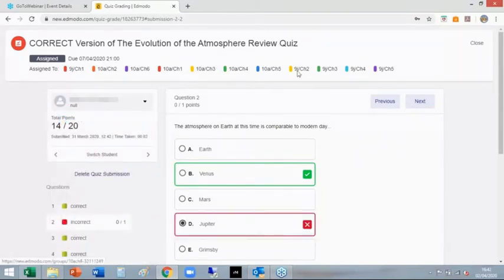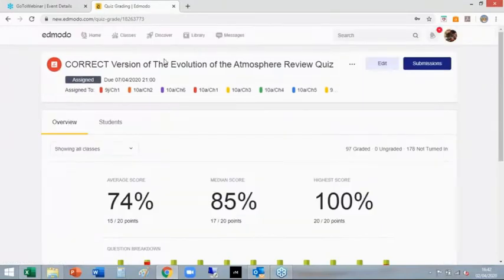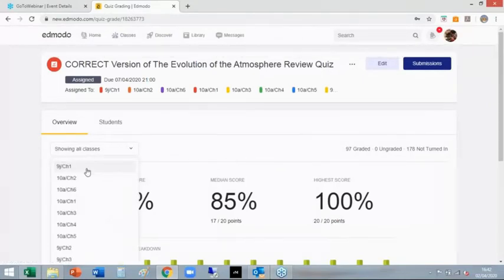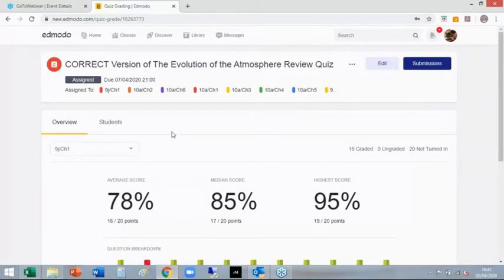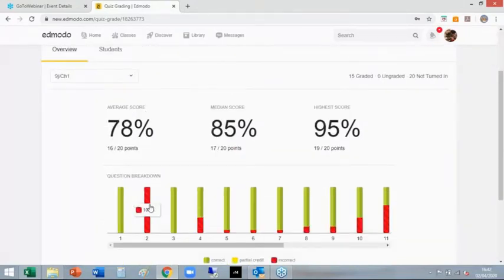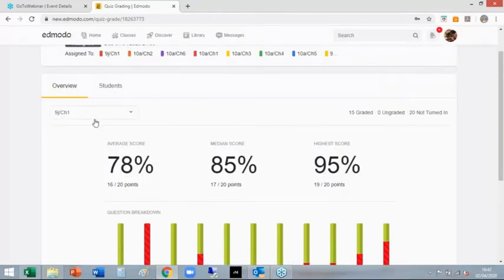So you can look at it on a student by student basis. You can look at it on a class by class basis. There's all sorts of ways you can do it. There we go. So if I just want to look at how the top set girls in year nine did, yeah, that looks great. Although nobody got that one right. I'll have to have words with them about that.